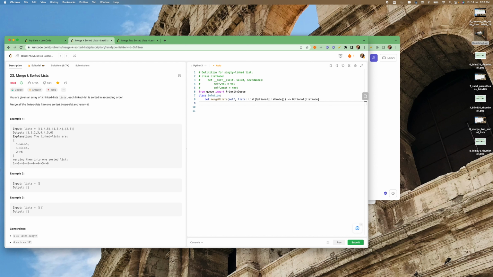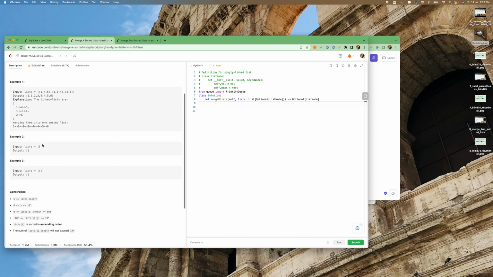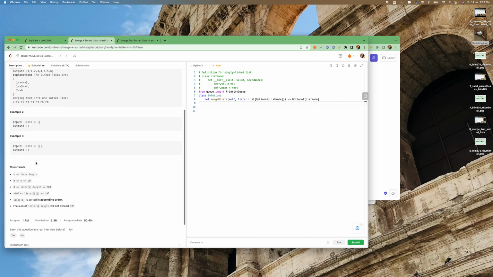So let's take a look at the example. 1 4 5, 1 3 4, 2 6. So the output is going to be 1, 1, then 2, then 3, 4, 4, 5 and 6. Okay, so we merge them. If it is empty, return empty. In the example the linked list can also be an empty linked list. So k is the length of the list of linked lists, not the entire list. And k can be up to 10 to the power 4, which is 10,000.